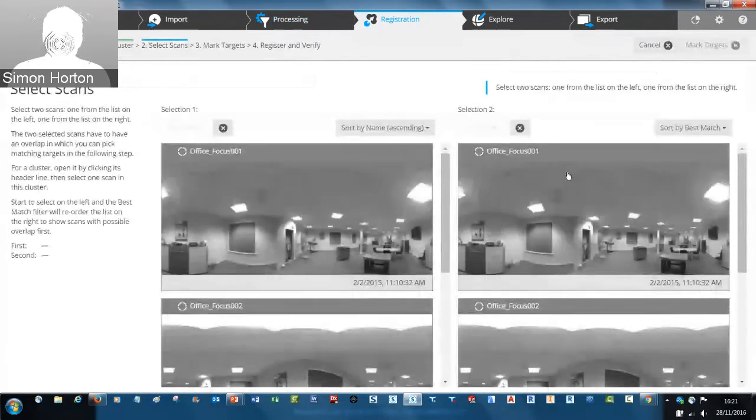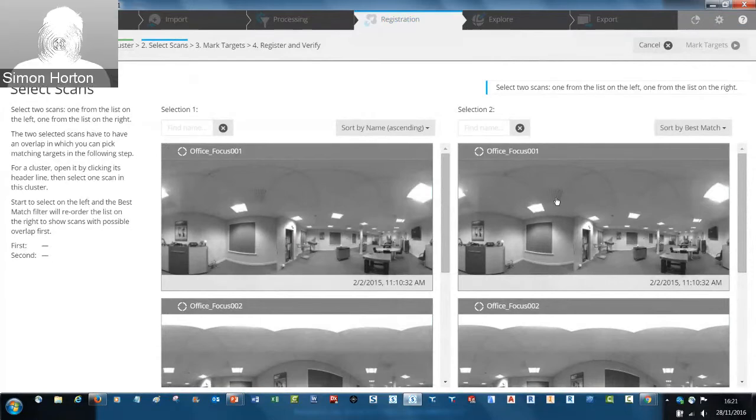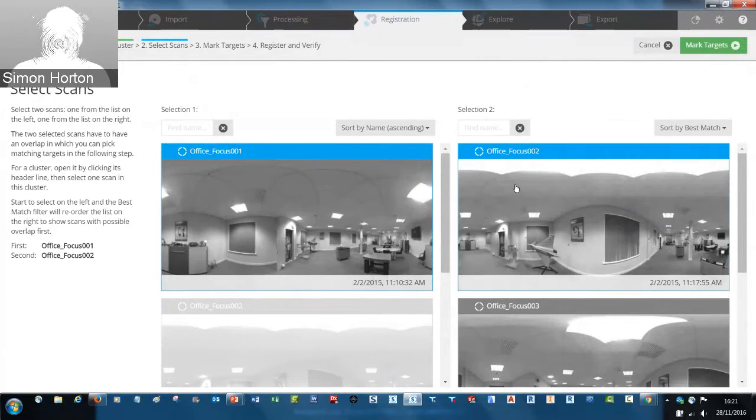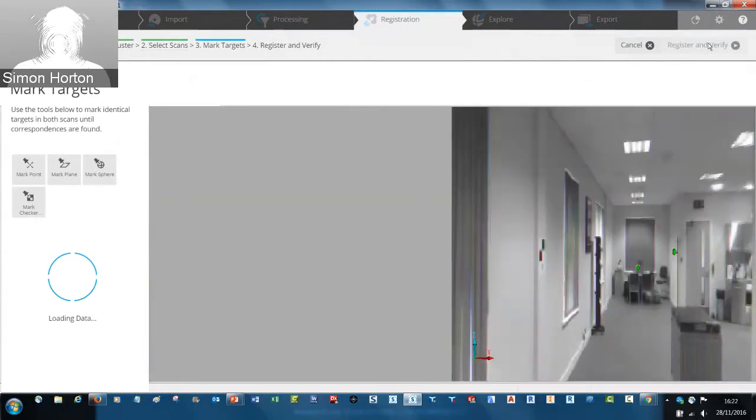So if you're used to using something like the split correspondence view, or you've used the start, stop, scan placement under the freestyle menu, then you'll recognize this similar environment. We have a selection column on the left and a selection column on the right, and we literally pick the two scans that we want to link together. So I'm going to do scan 1 to scan 2. Then I'm going to click the Mark Targets option.